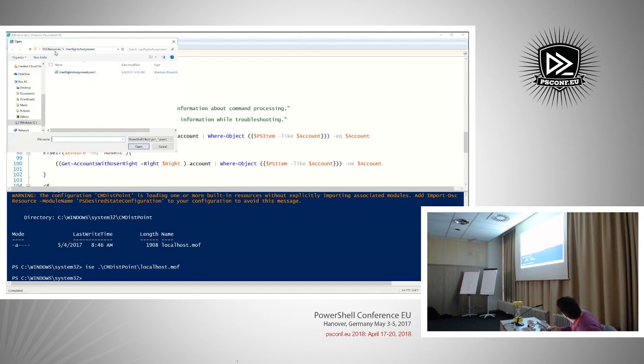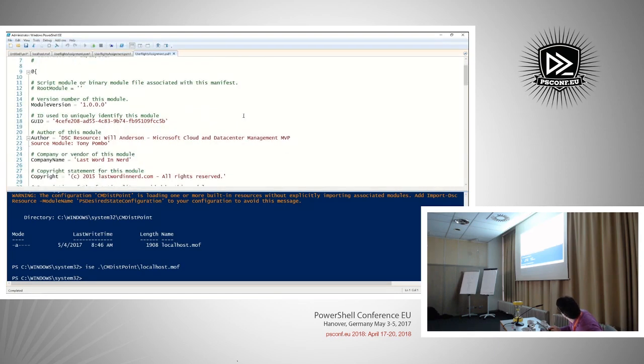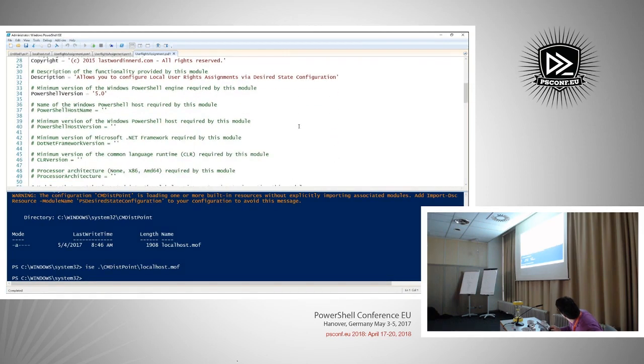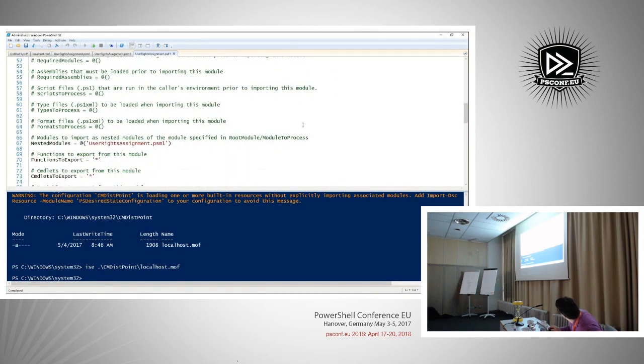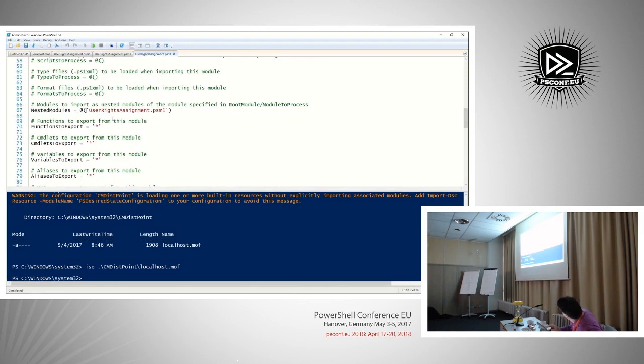And then, of course, here's the manifest file for it. And one of the things that I did have to call out in the manifest file was to make sure that it actually looked at my module file to import those commands. Clear as mud? Questions?